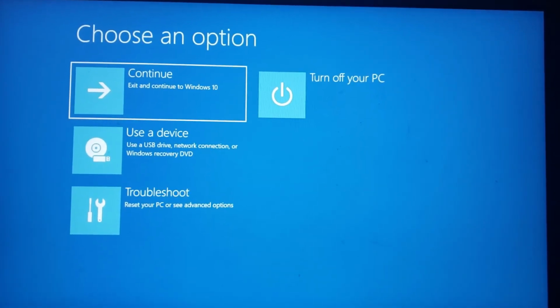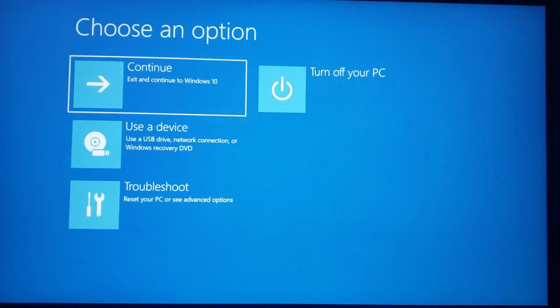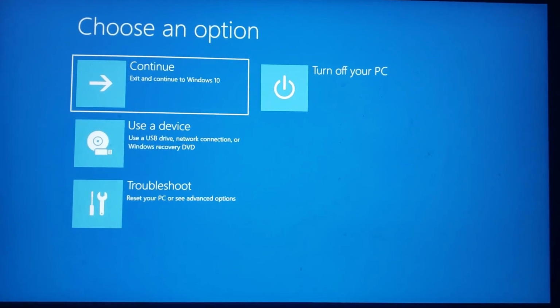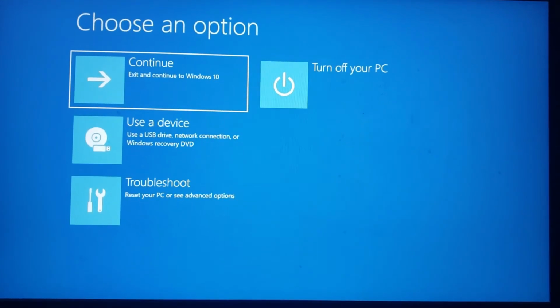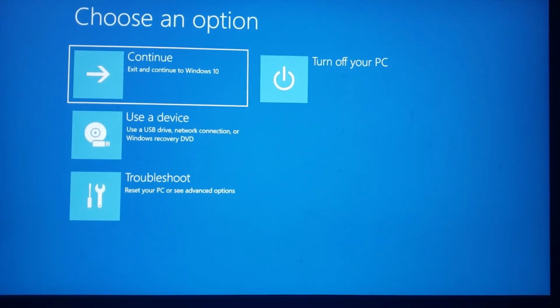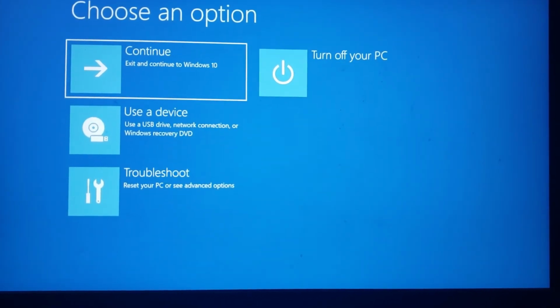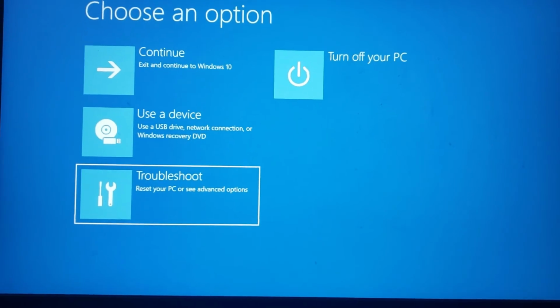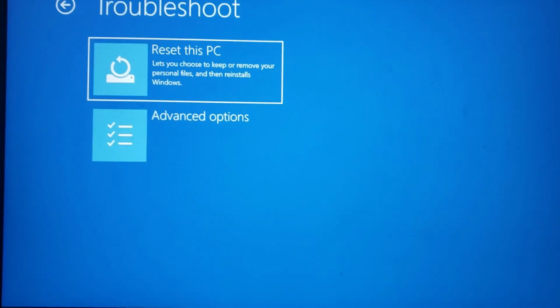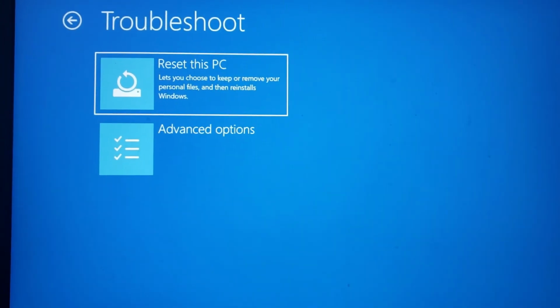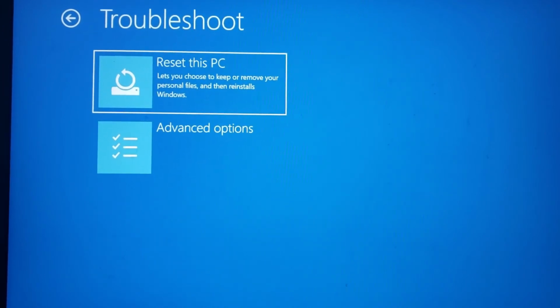So after clicking shift and restart together, you'll see this screen over here, and you can use this option if you have a slow computer, which will help you to easily reset your PC. Now you'll have to choose troubleshoot. After clicking on troubleshoot, we'll see this option reset this PC.